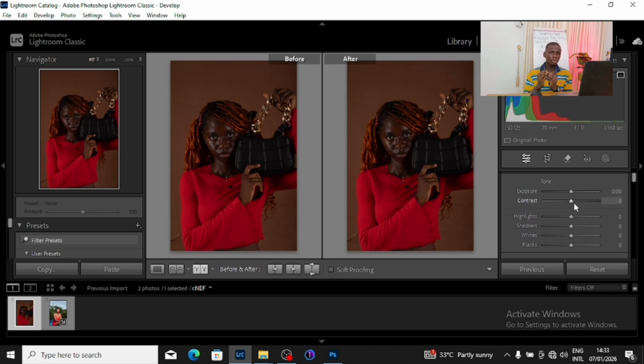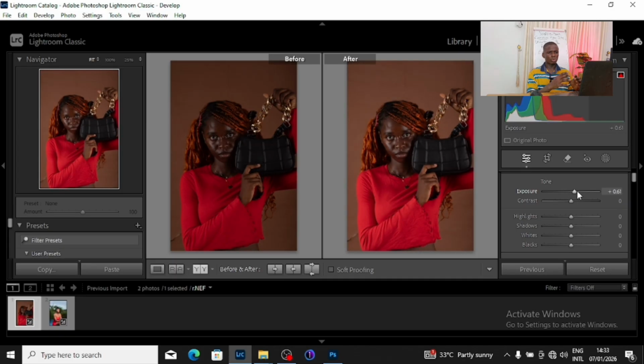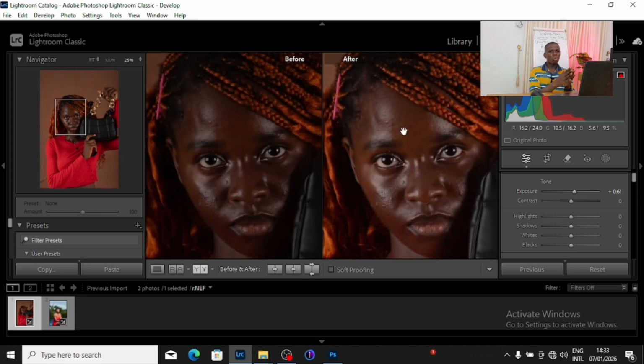Yes, is to take the exposure forward a little. Now let's leave it at 61. We are supposed to use 40, but this image is too dark. That is why we are using 61. And also, when you are making this adjustment, you have to observe very well, so that you won't affect the texture of the image.